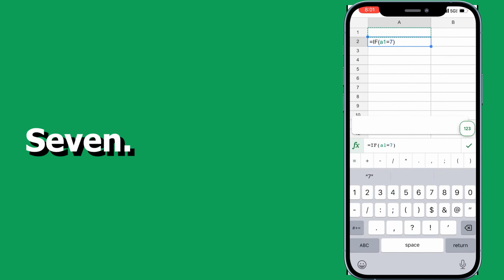Another thing you can do with the IF statement is you can do text. So you could put here no, and here yes. And now you'll see I've got a yes, and if I change the number to a 6, I'll have a no.